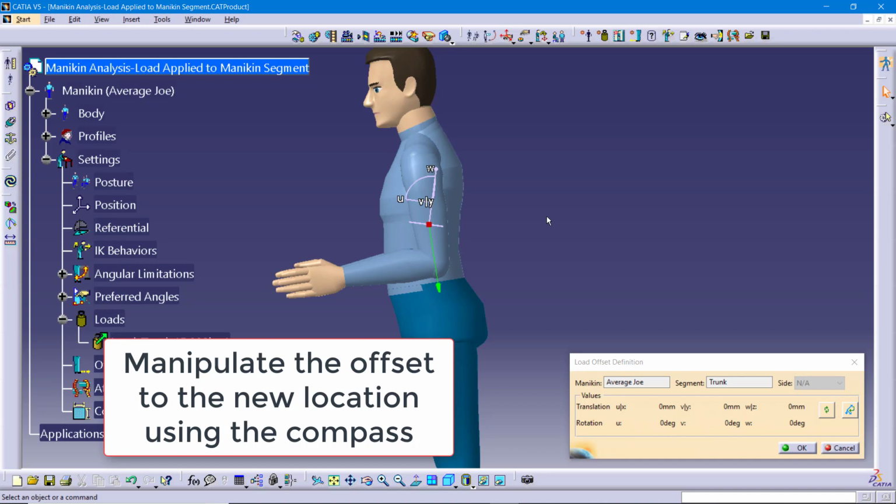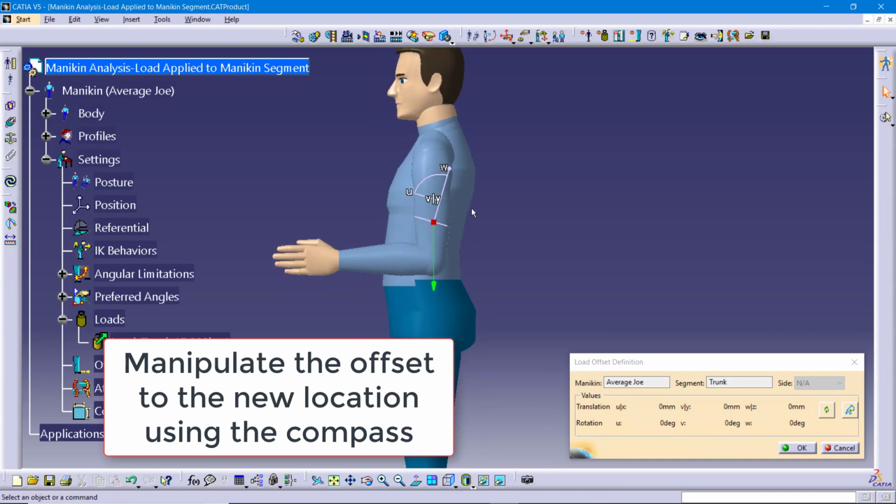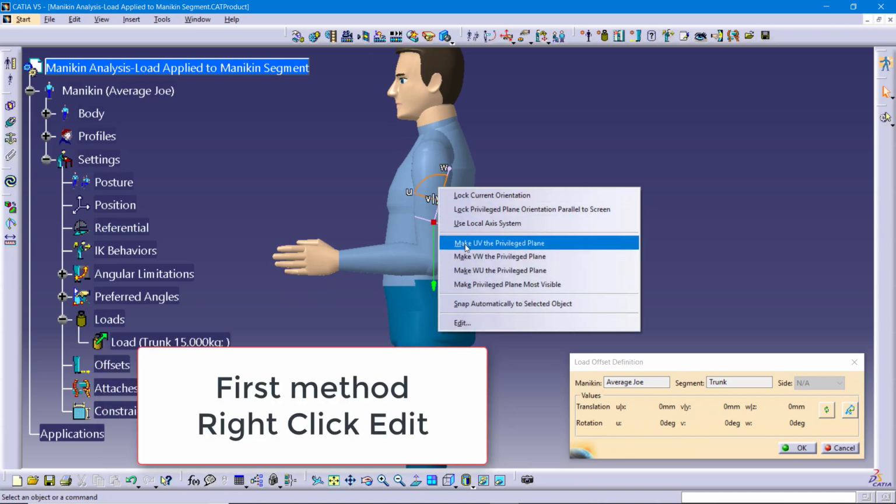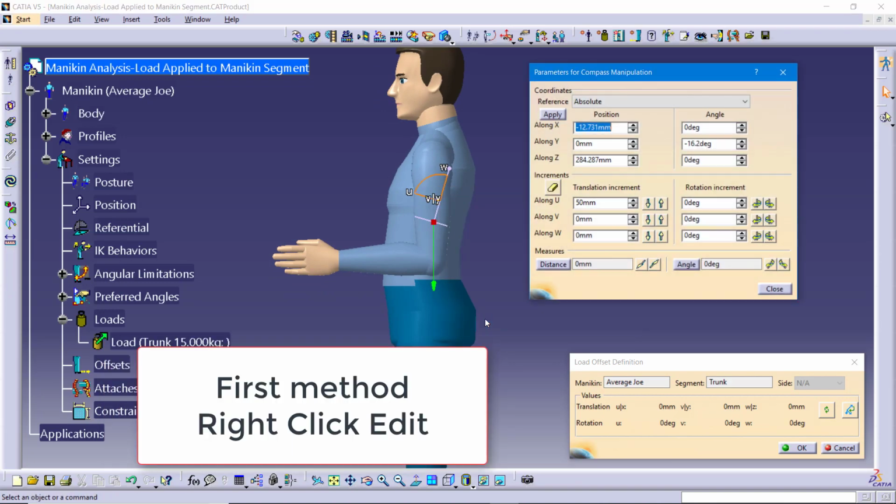And you can do that with a couple of different methods. So we're going to be going through two different methods: the free-handed, just click and drag, and then the more precise one, which is the edit. So let's go through the more precise one. If you right-click on the compass and go to edit, you have options here in the dialog box where you can directly translate or rotate.